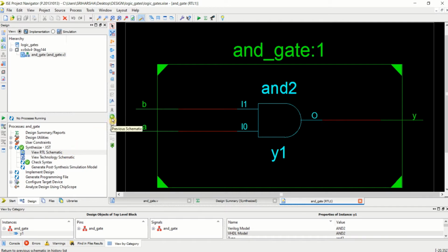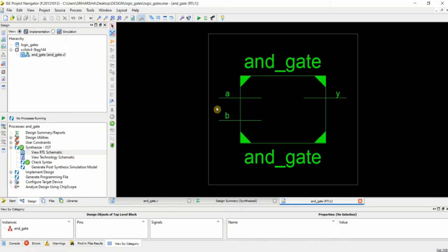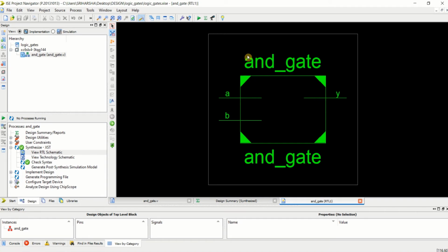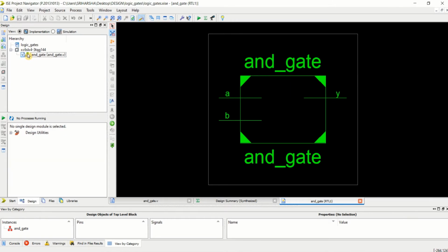So if you want to come out of that mode, you can select this. You can use navigation keys here to get to the schematic and out of the schematic. You can see that the AND gate is acting as a top level module. But I want to use this AND gate as a function in a top module.